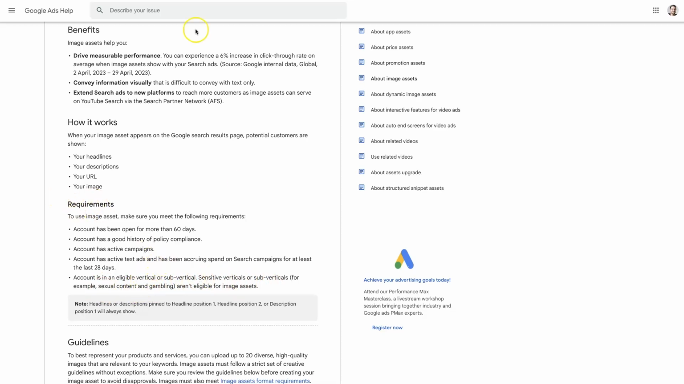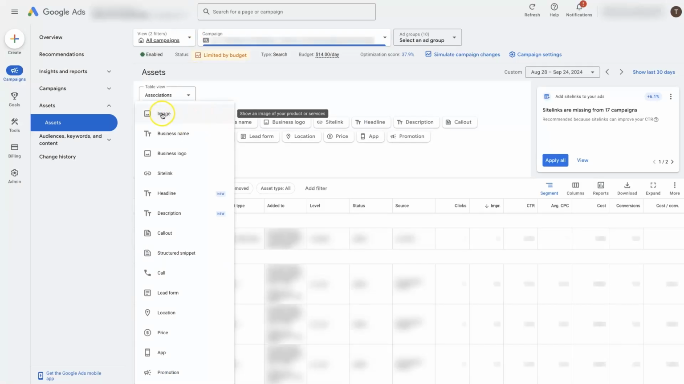So if you meet all the requirements, then you should see it show up here as an option. If your account has not been, like say you just set your account up 2 days ago, you're not going to have the option to add image extensions in here. So you might just need to give it some time or fix some policy issues and wait some time in order for that option to show up.